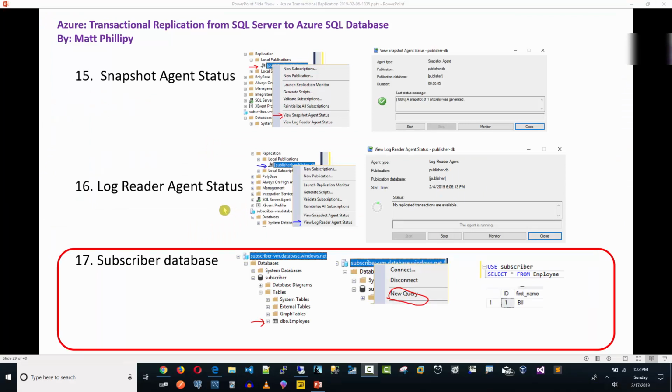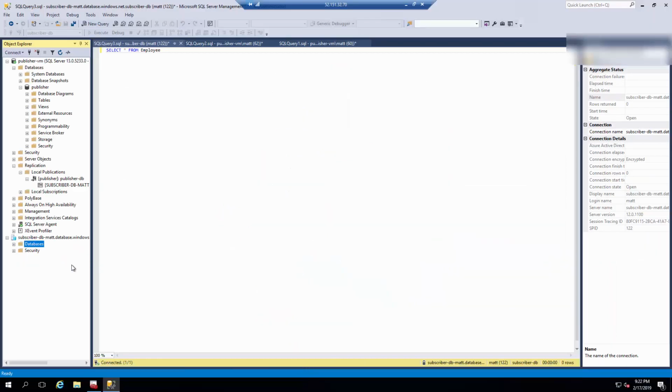So let's go check our subscriber database to see if the records were copied over in there. So I'm going to go back to RDP. Okay, we are going to be working in, here's our subscriber reporting database. So let's highlight that there. Let's hit the refresh button, make sure everything's set up okay. Then I'm going to click databases. There's our subscriber database. Let's go to tables. And hey, look, there's an employee table.